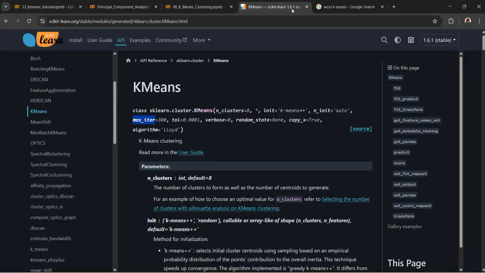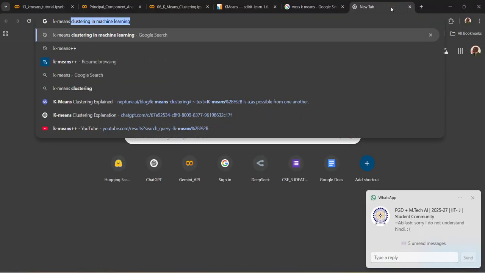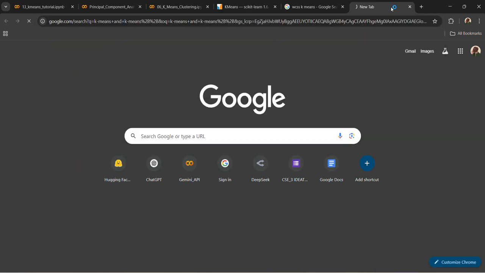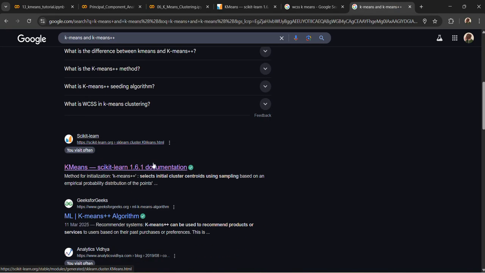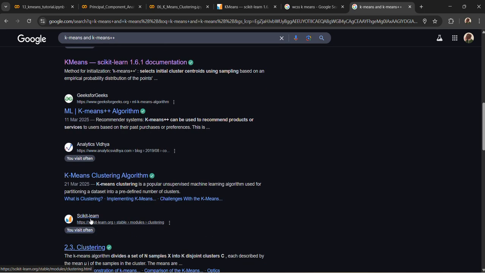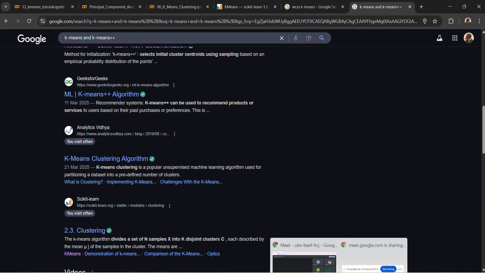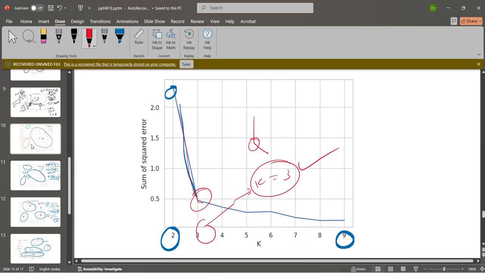But still one more concept is left out. That is k-means plus plus. What is the difference between k-means and k-means plus plus? Okay. So k-means plus plus, actually what it will do is, instead of assigning randomly, let me show you with the help of this particular diagram.